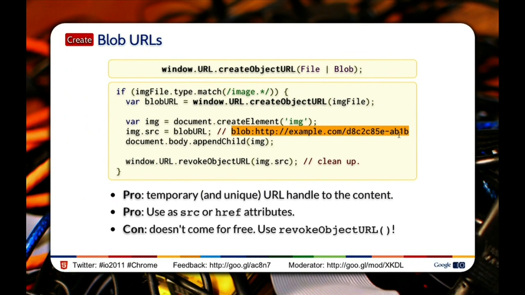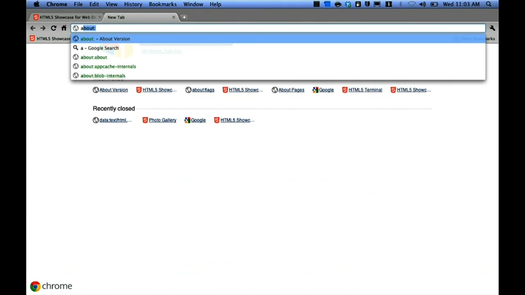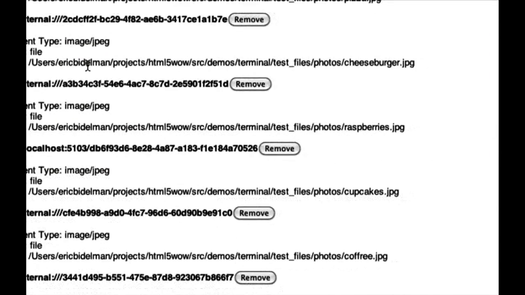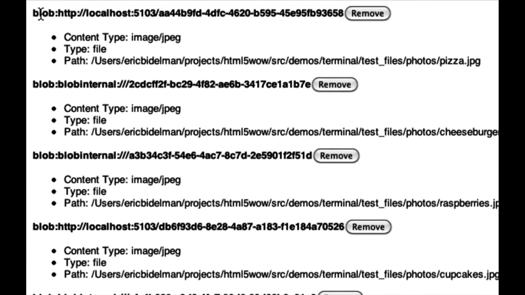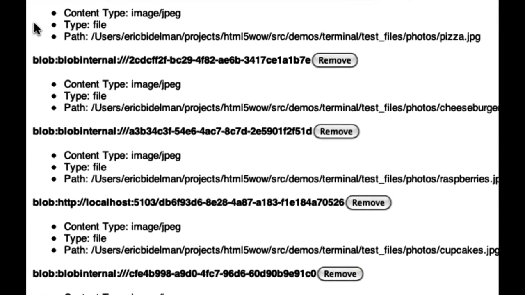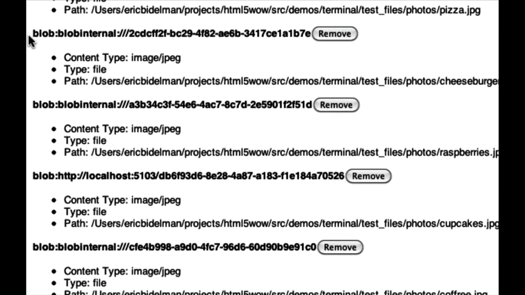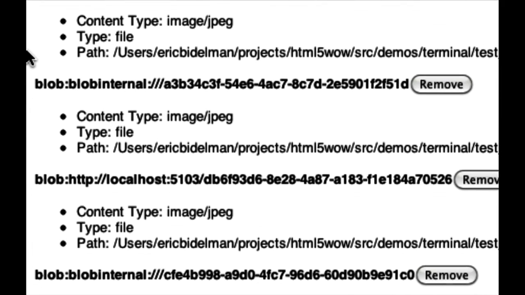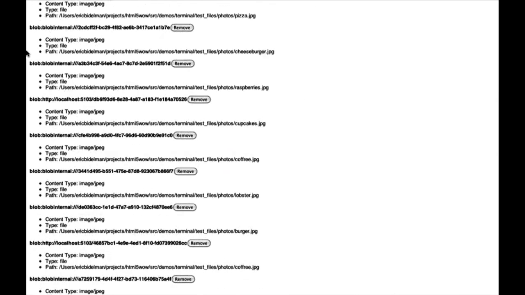I just want to point out, if you want to bring up the About page for this. So there's some really handy pages in About. These are all Chrome's About pages. And there's one for blob internals. These are all the blob URLs that we're creating. So we're actually using these all over the place in this presentation. And so you're actually instantiating a memory reference every time you do this. And there's a revokeObjectURL that you should be sure to call. So this doesn't come for free, but you can see you can remove them on the fly.